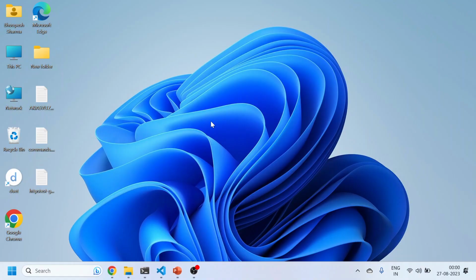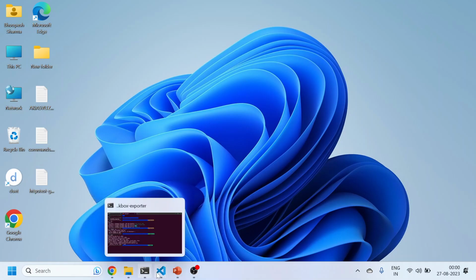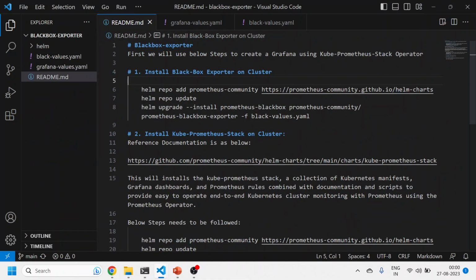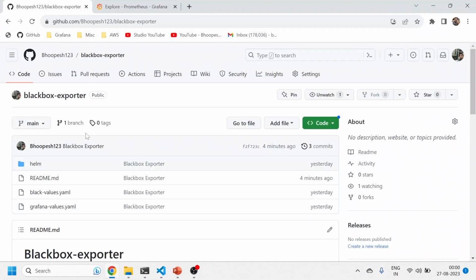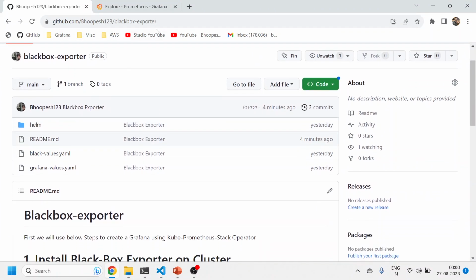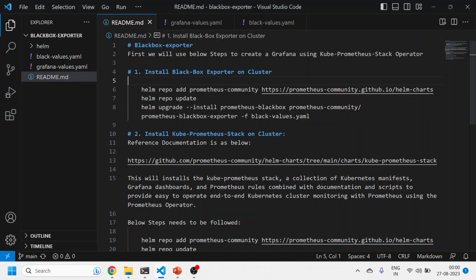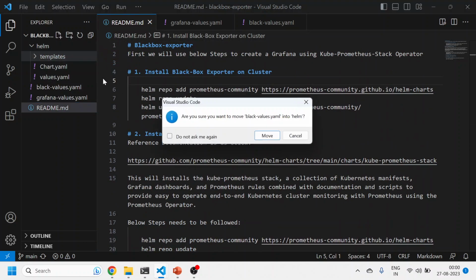So let's see how we can do it quickly from a practical perspective. I've created a GitHub repository, the Blackbox repository. So this is that repository, this Blackbox exporter. There's a README page, so we'll be following this README for doing it onto our cluster. We'll be following these 4 steps. So let's quickly see what these 4 steps are.